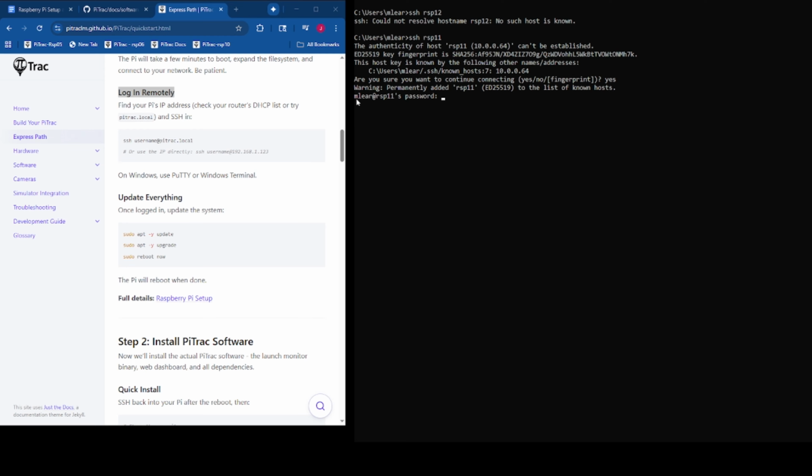Now, unfortunately, the Pi that I'm logging into doesn't actually have a default username. I set up a username called PiTrac. So if you want to log into a different username, what you can do is, I'm going to push the up arrow here. You can say secure shell into the device and then say -l and the name of the user on the Raspberry Pi that you want to log in as. So here I'm logging in as PiTrac.